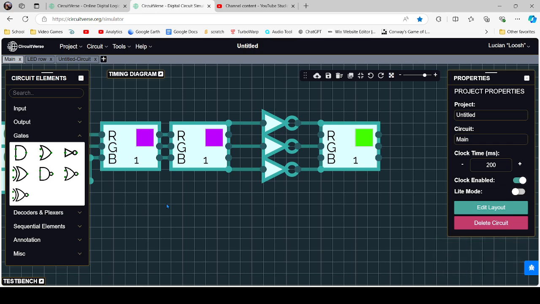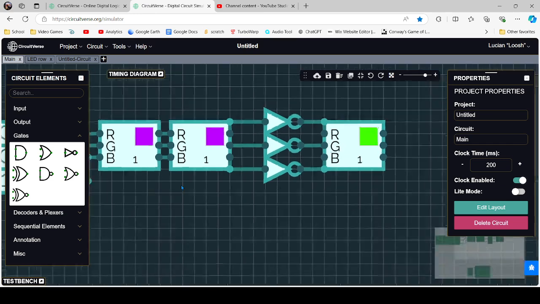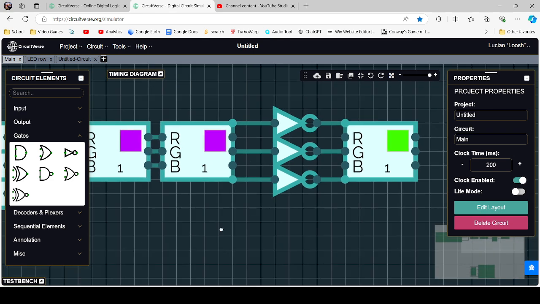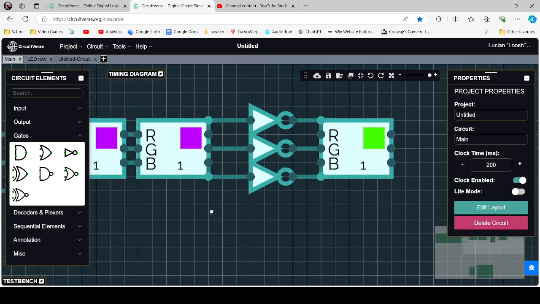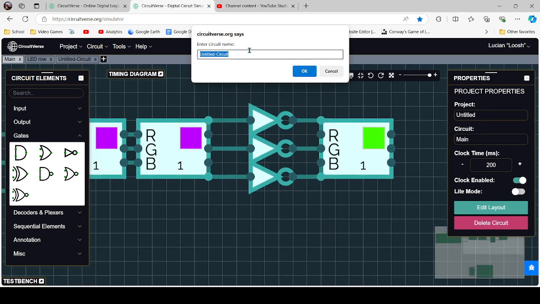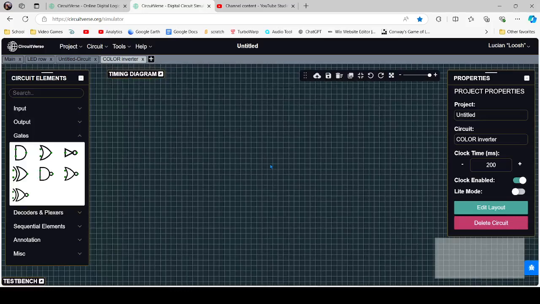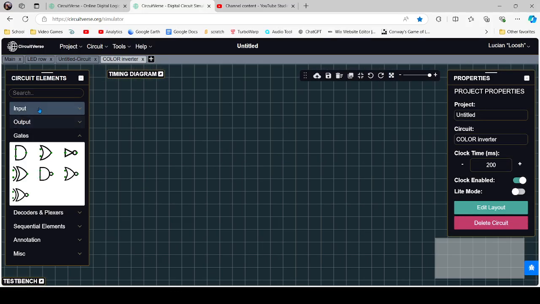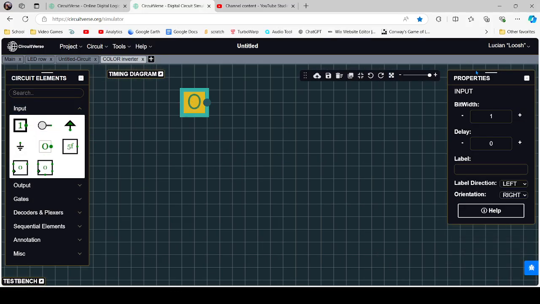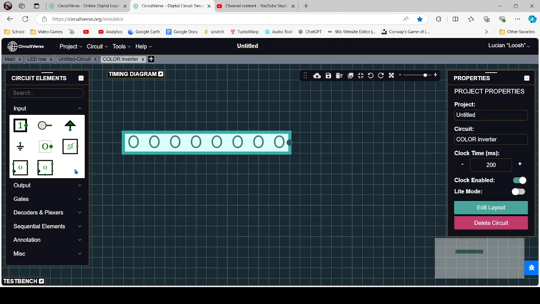This is why I'm going to do a color inverter. So if we want to find the invert of the color, we can always do that. So hop on and go to New Circuit. Color inverter. Now you're just going to need 3 8-bit inputs.